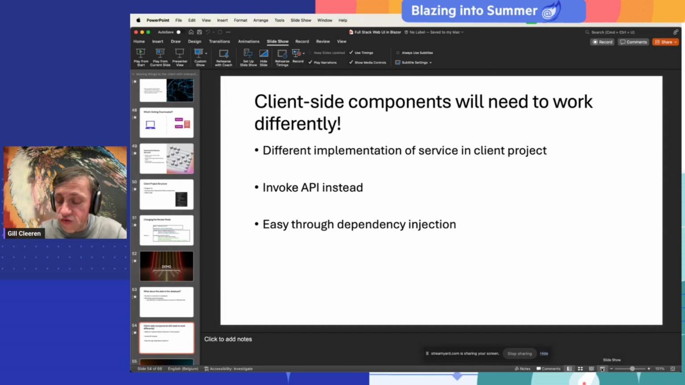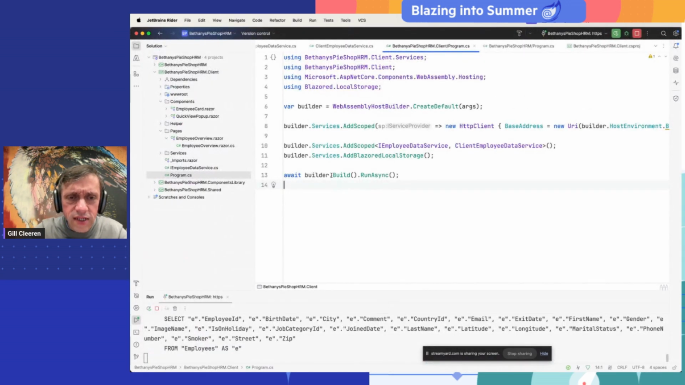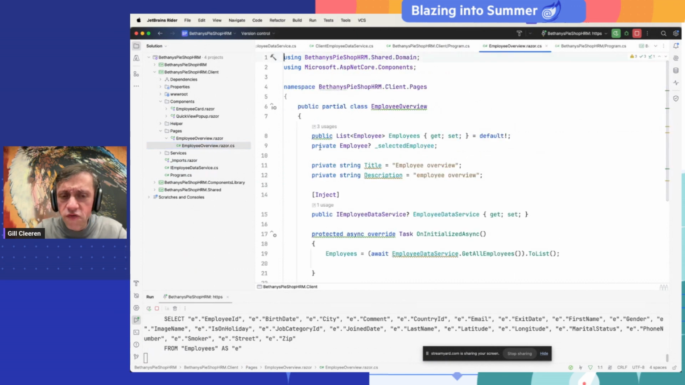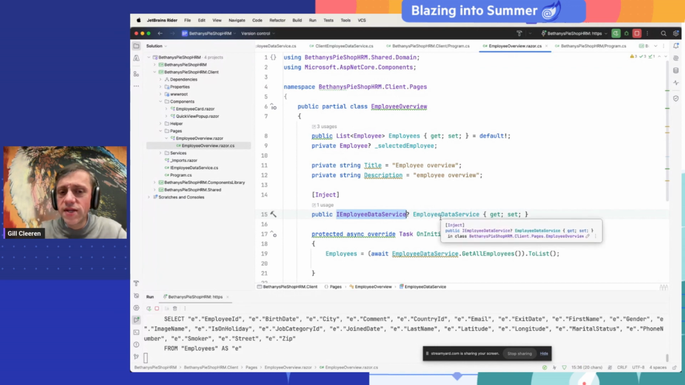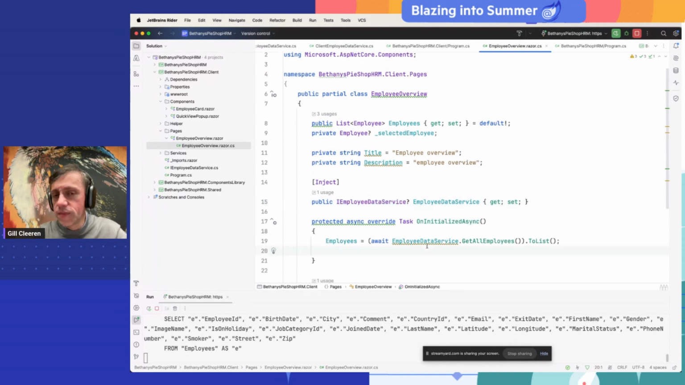And so what I've done is, instead of using my DB context directly for my component, I have that interface, and I have a different implementation in my client and in my server project. Hence, I can basically swap when I want. So let me go back to Rider here, and let me show you the employee overview code. The employee overview code is still the same. It still uses that employee data service through dependency injection to get all the employees.